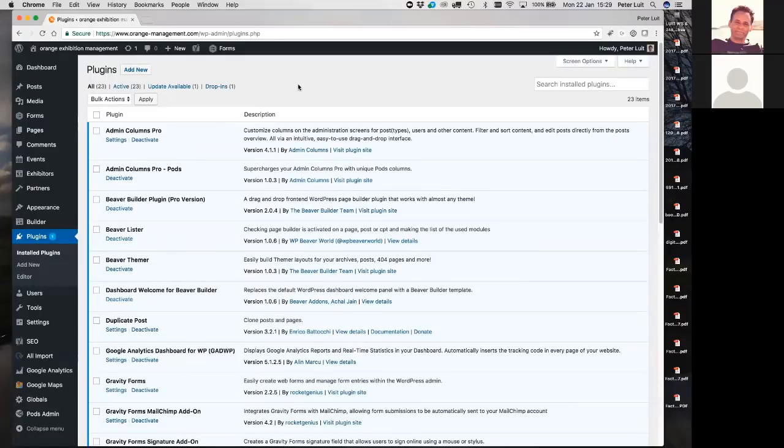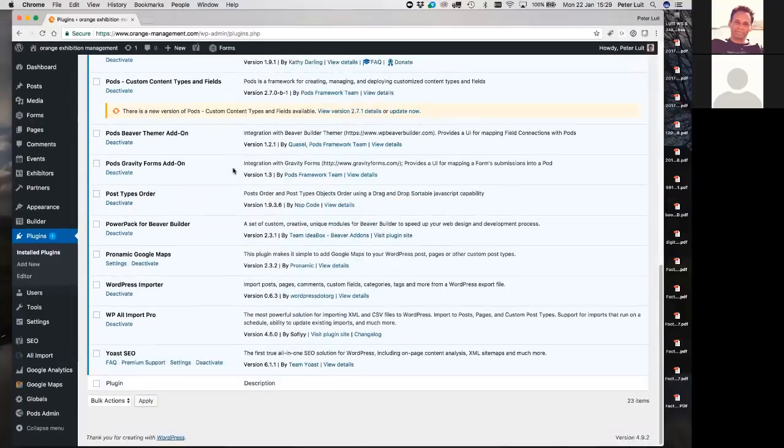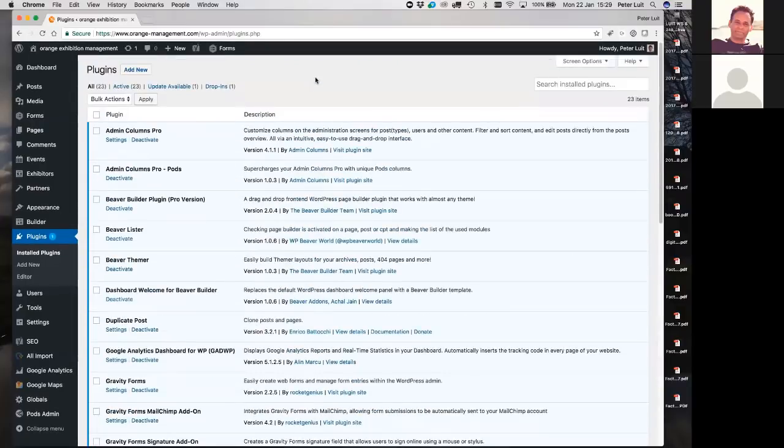But, yes, it's there. Peter, I'll just ask you one other thing, because what I noticed is you don't have a security plugin on that. Is that because of your hosting, or do they take care of that? I don't, at the moment, have a security plugin.